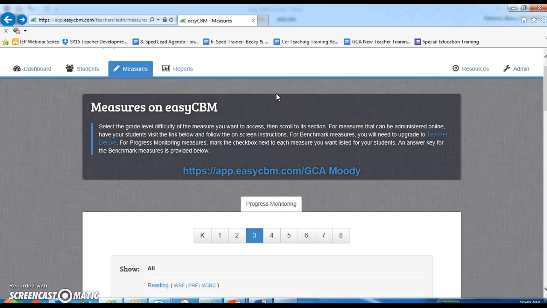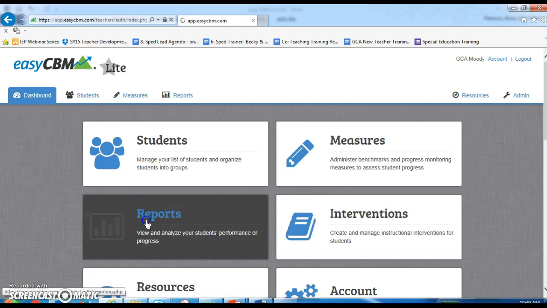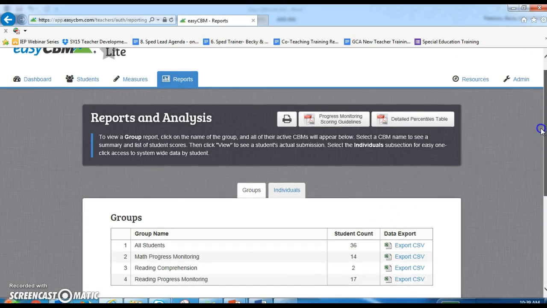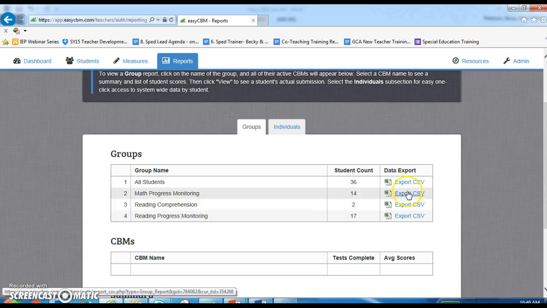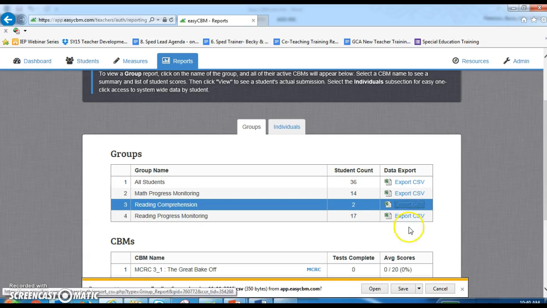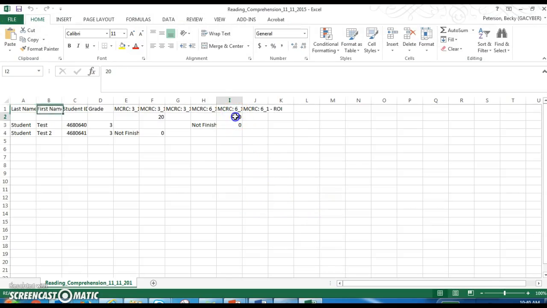Once they've all completed the progress monitoring, you can pull a report to get their scores if they've taken it online. You just click on Reports, or you can go to Dashboard and click on Reports, and you'll get an Excel document for each of your groups, and it will continually keep adding all of the probes that you give them. So you can click Export CSV, and now mine are test students, so no scores are going to show, but I can just click Open, and my Excel document's going to show, and you can see here at the top, this is how you know how many questions that test has.